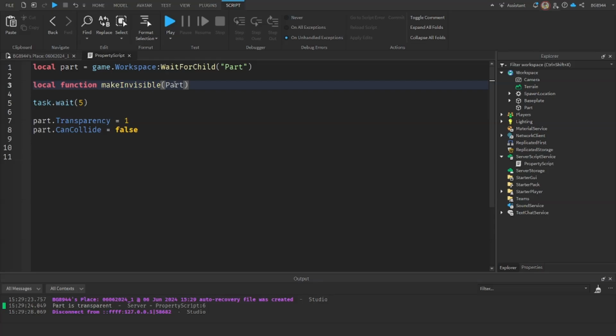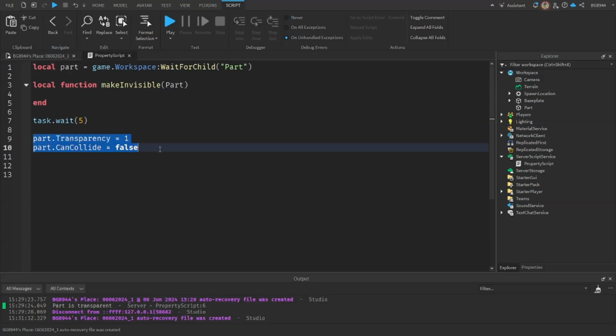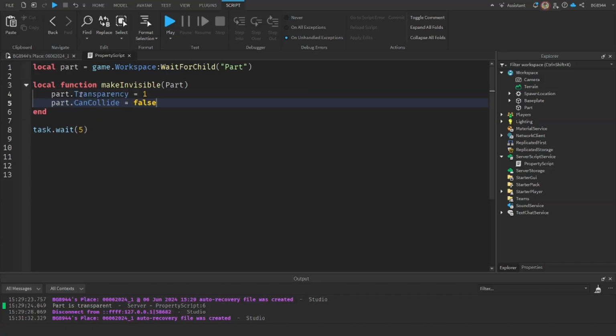Then we can get to the end of the parenthesis, hit enter, and you'll see that end is automatically created. We can get rid of that slash up. So now we have our make invisible. Now we can actually copy this code and get rid of it and then paste it in here. So now we're just going to change these to a capital P Part, and there we go. So that just makes it invisible.